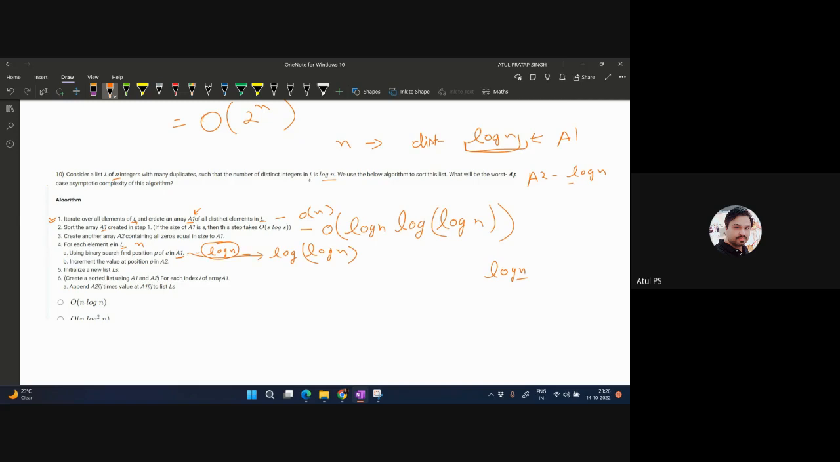But we are performing this operation for every value of L. What is the size of the input? We can just multiply by n in this part, then it will be n log log n. Also we are performing another operation: increment the value of position P in A2. That means we are just counting the frequency of each element. This is a simple operation, so the final complexity for this part will be n into log log n.